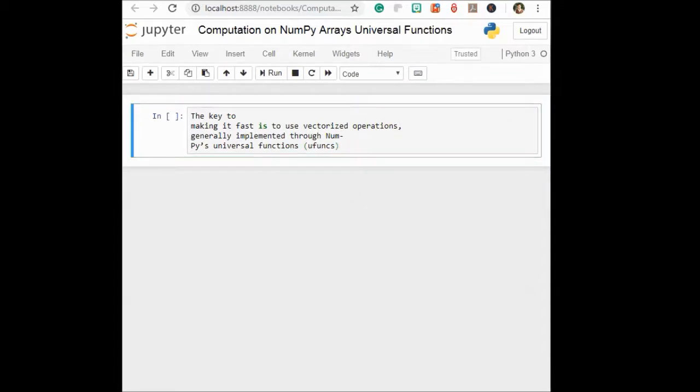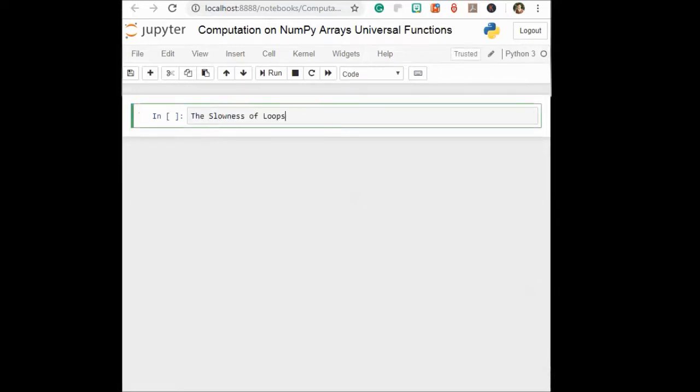Okay, so now this lecture and upcoming lectures will motivate the need for NumPy's ufuncs, which can be used to make repeated calculations on array elements much more efficient. It then introduces many of the most common and useful arithmetic ufuncs available in the NumPy package. Let's start with the slowness of loops.